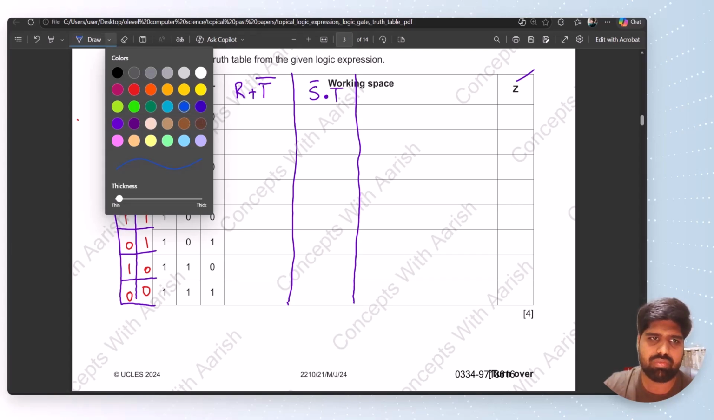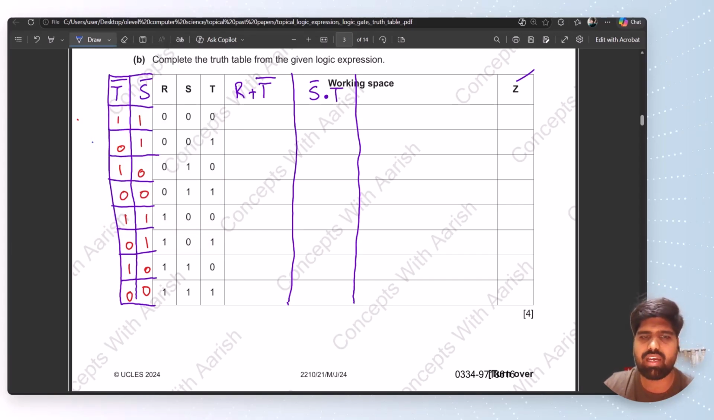Okay, I'm going to go with R and not T. So this is R and this is not T. I'm going to AND. AND means both of them have to be 1. So 1 and 0 will give me a 0. Then 0 and 0 will give me a 0. 0 and 1 will give me a 0. This is 0, so 0. Now I'll check 1 1, it will give me a 1. Then this is 1 and this is 0, it will give me a 0. And this 1 and 1 will give me a 1. And so on, also 0.